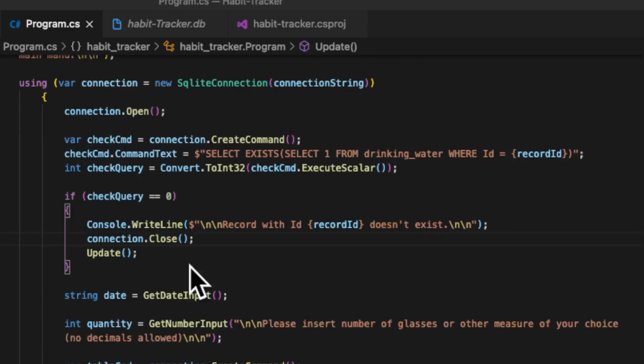Then we're using for the first time the execute scalar method, because we actually want a value returned from the database. So we are executing that command and converting it to an integer. And that command returns 0 for false or 1 for true.